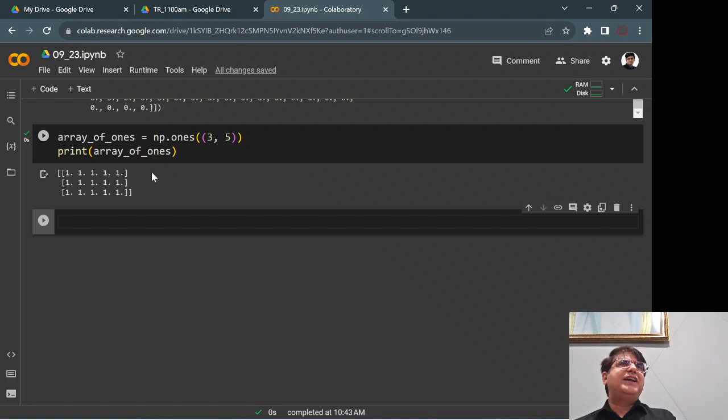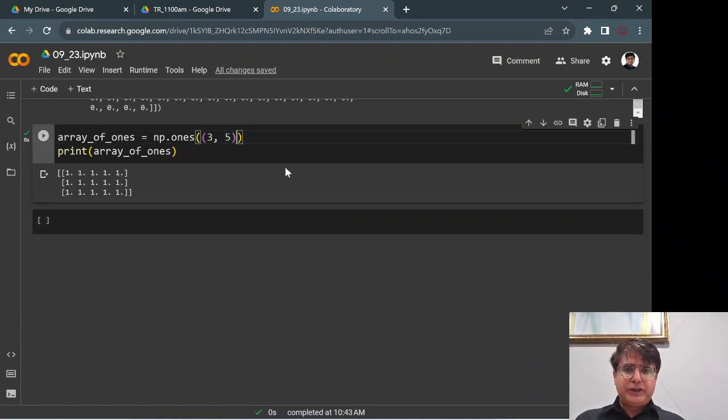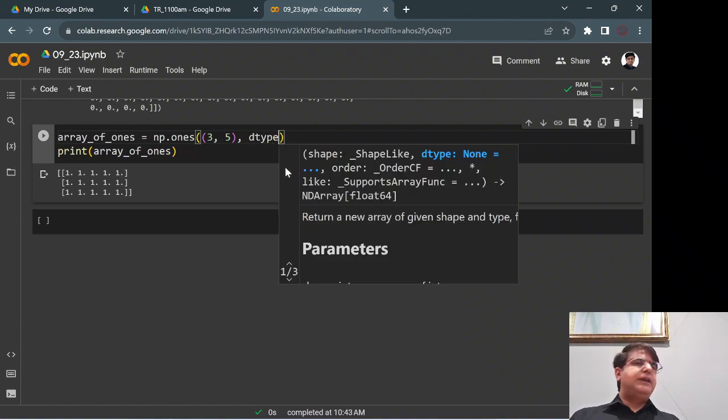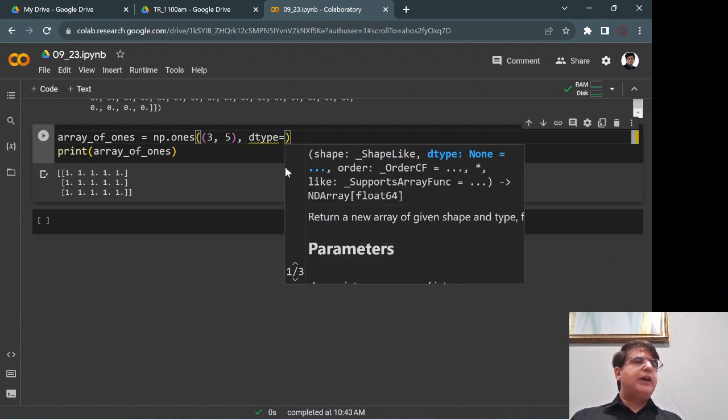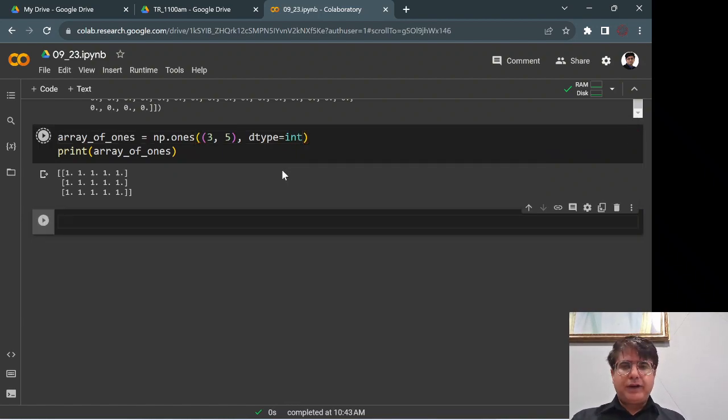If you do not specify, that is linked with the default arguments. If I do not specify what data type to use, it will automatically decide it to be floats. Now let's say I want the data type of integer. I can specify that with the argument dtype. So I say dtype int. If I run this now, you see all of them are integers. So I can specify what data type I want as well.